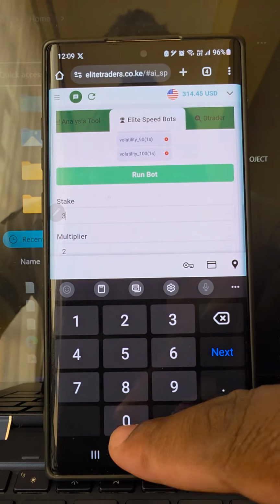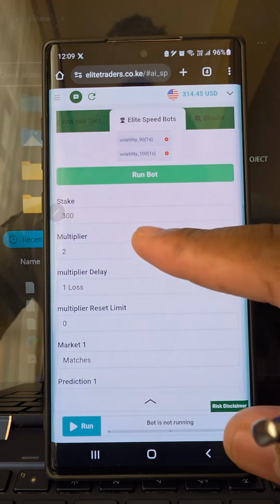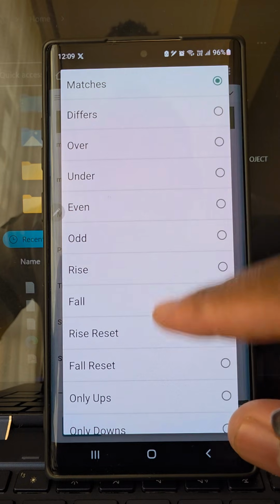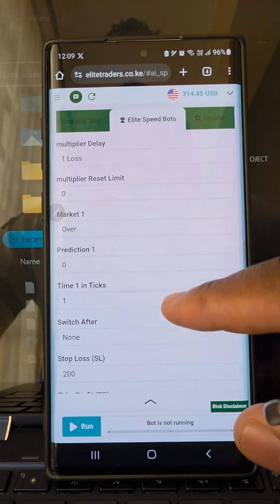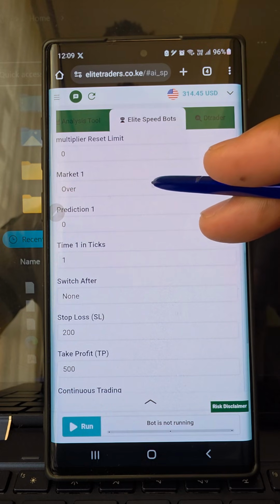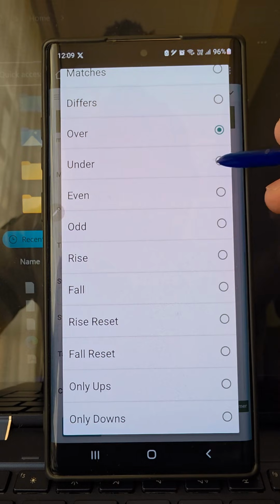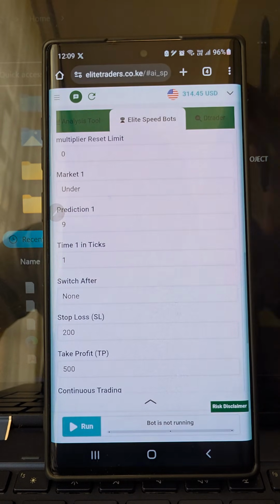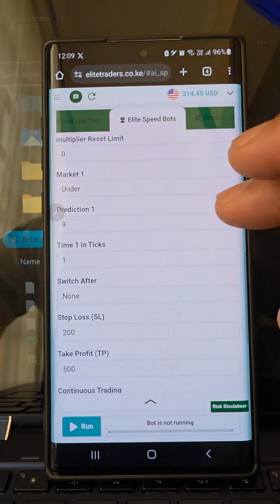Okay, so I'll be staking everything. Let me stake $300. Then I will be trading over, so over 0. You can do the same in case you want to trade under 9. Just click here and select under, then the prediction digit is 9. So you can use it to trade over 0, under 9, or even differs.